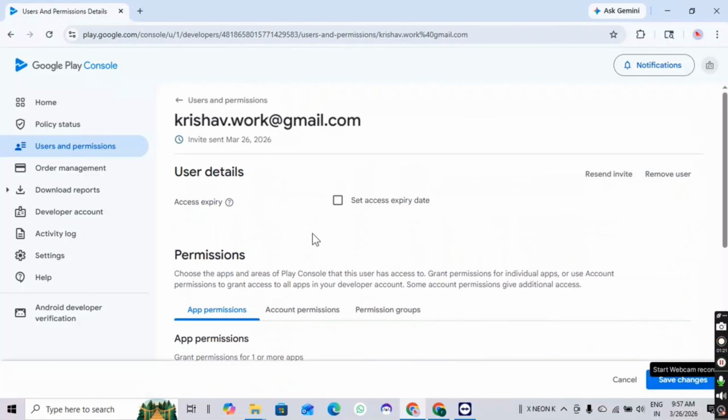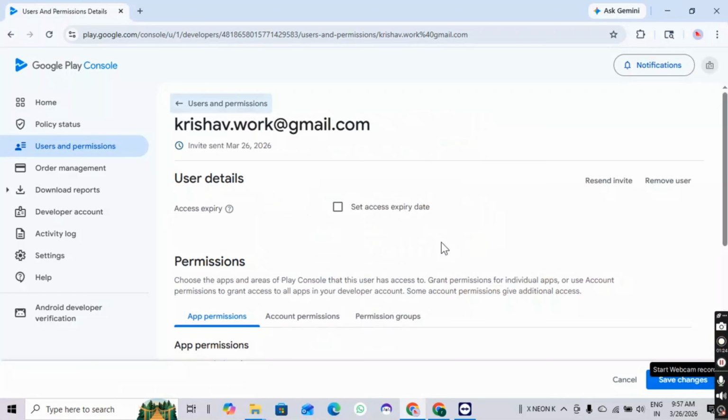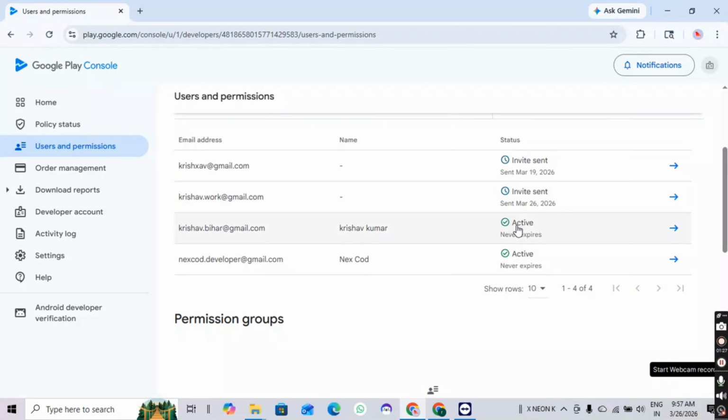When your user accepts the request, here you will see an active status. This will be shown here. When your user accepts your invitation, it will be shown as active like these both. Okay.